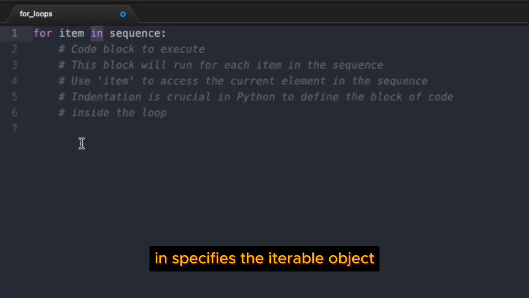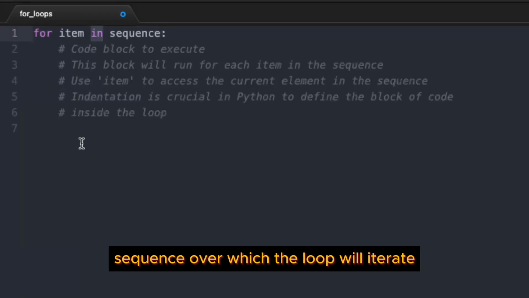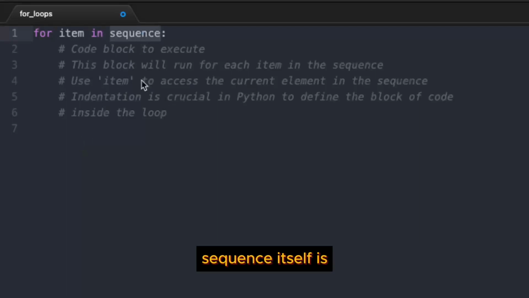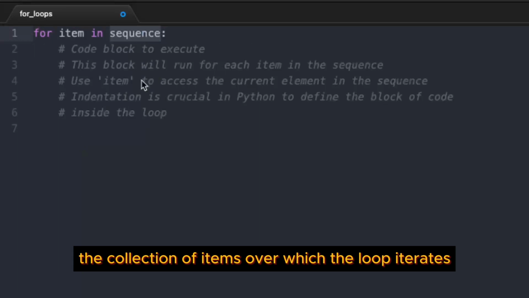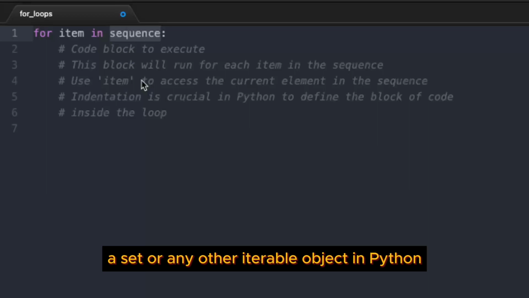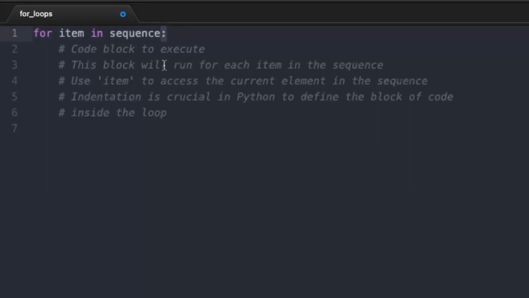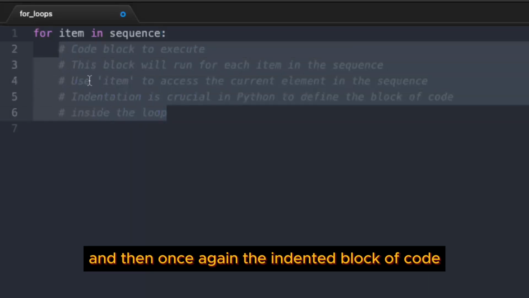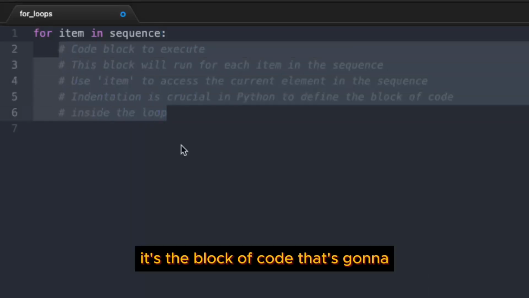In specifies the iterable object, the sequence, over which the loop will iterate. Sequence itself is the collection of items over which the loop iterates. It can be a list, a tuple, a string, a dictionary, a set, or any other iterable object in Python. The colon indicates the beginning of the indented block of code that will execute for each iteration. And then, once again, the indented block of code is the block of code that's going to execute for each item in the sequence. This code is executed repeatedly until the sequence is exhausted.